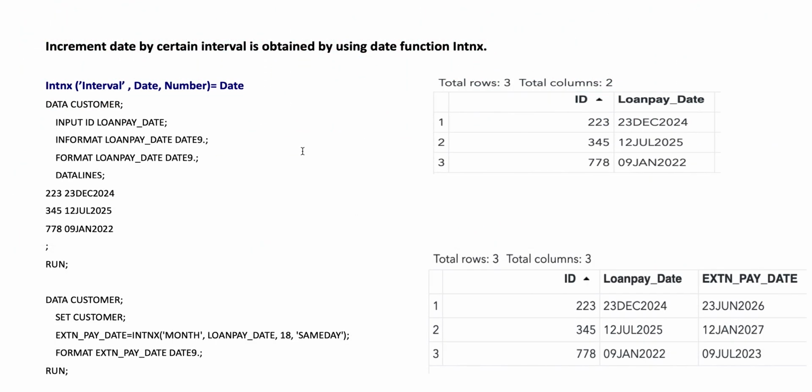Incrementing a date by a certain interval is done by using a date function. Its name is INTNX. The syntax is given here: INTNX(interval, date, number), and the final result is a date. The interval can be year, month, or day. The number indicates how many intervals we have provided. If it is month, then how many months? If it is year, how many years?